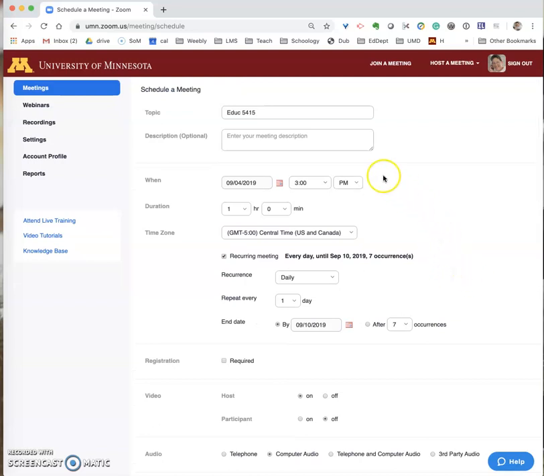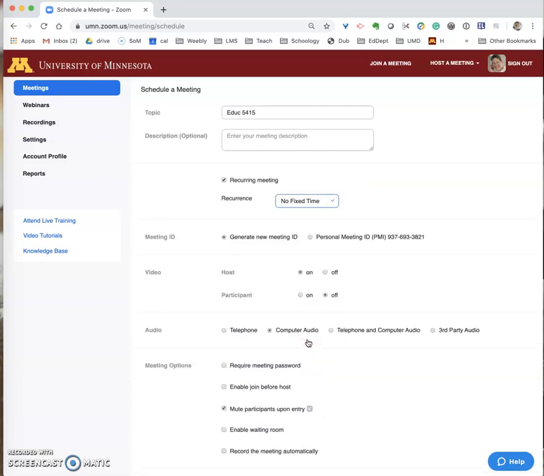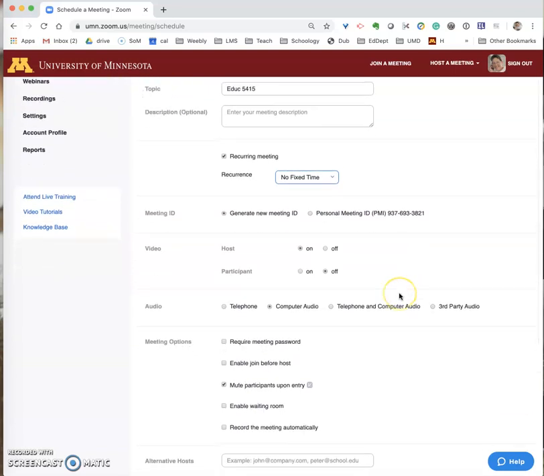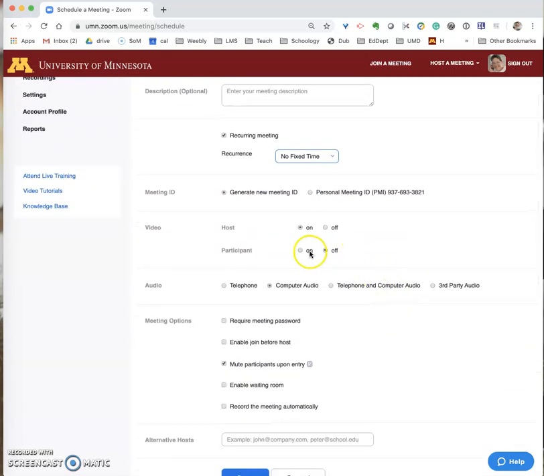What you should do is ignore all of this here, and make sure that you select recurring meeting. But under recurrence, click on the little arrow there and say no fixed time. Once you do that, what you've got is a recurring meeting at no fixed time, so you can use the same URL whenever you like for the same group of people. And then you can select the options that you want.